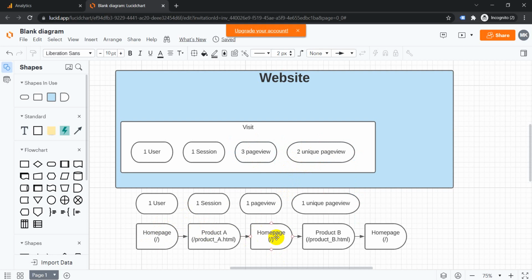After this homepage, they go again to product page B. So when they are on product page B, it will still be one user, one session. This will become four page views and unique page views will be three, because this is a new page they have viewed during this session. It will be three unique page views.